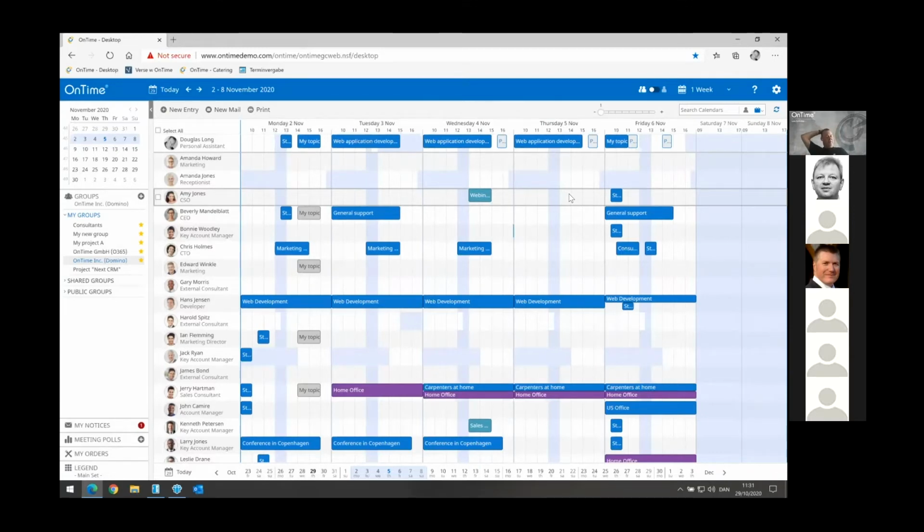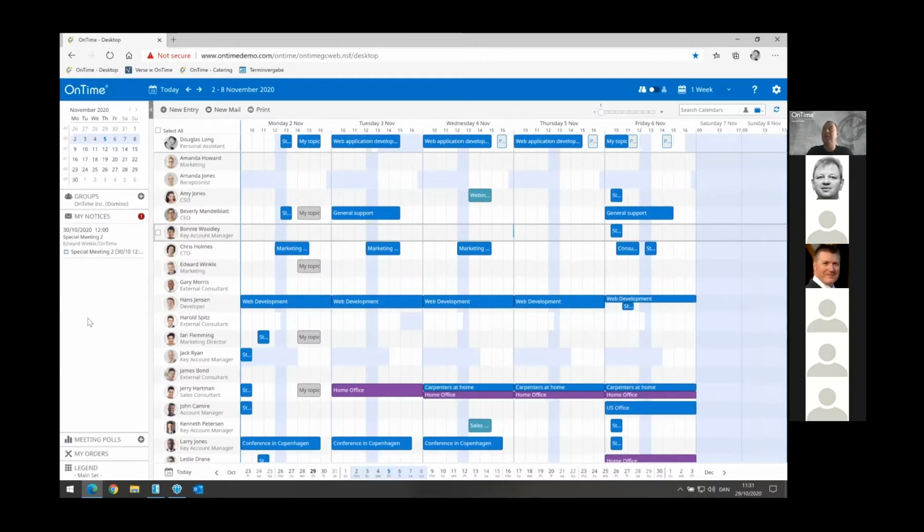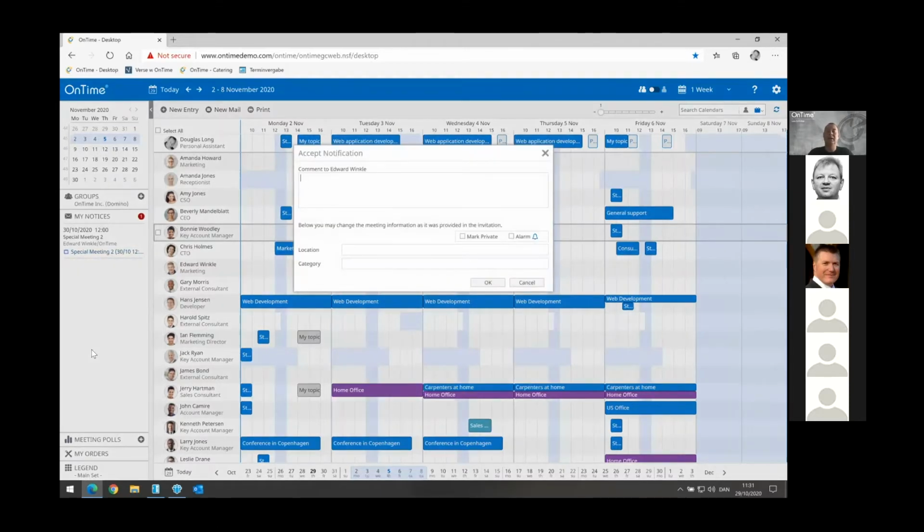Okay, so let's go forward with our side panel here. You can see there's a red spot here. We have my notices, and some people are using it very much, and some people say, yeah, it's nice, but we never use it. But there are actually some good, cool benefits with using this. First of all, you get rid of the noise from the inbox with all your other updates. But what I also can do here is when I accept, I directly get some different options inside OnTime.